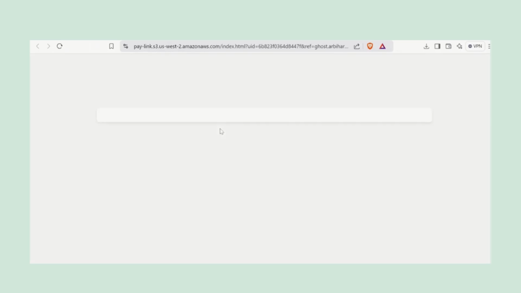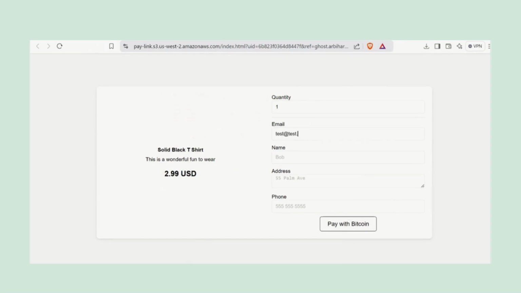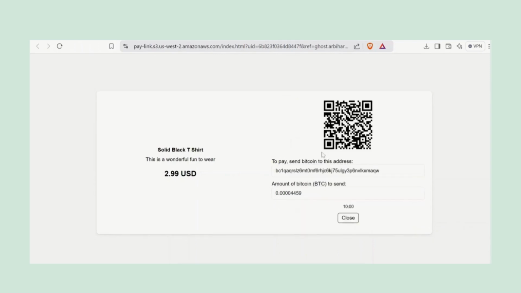First up, I'm going to add the required information right there, and I'm going to click the pay with Bitcoin button, and there it is. It gives me the Bitcoin address and the amount that has to be sent.